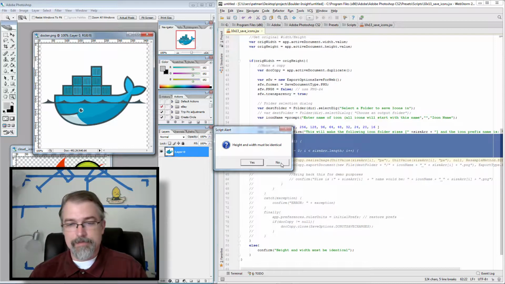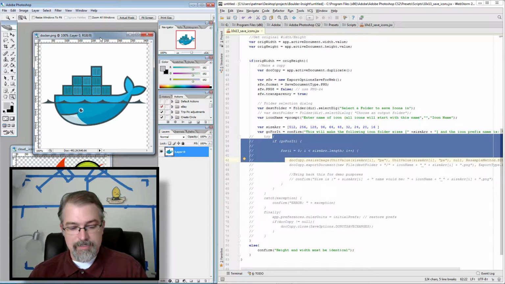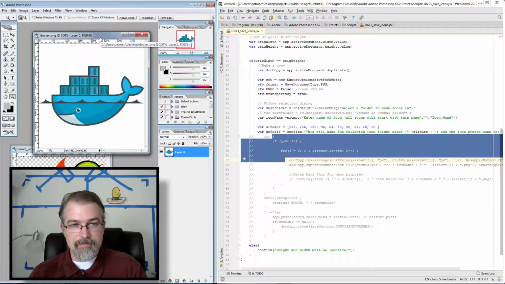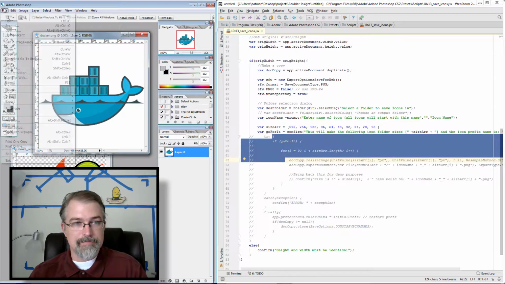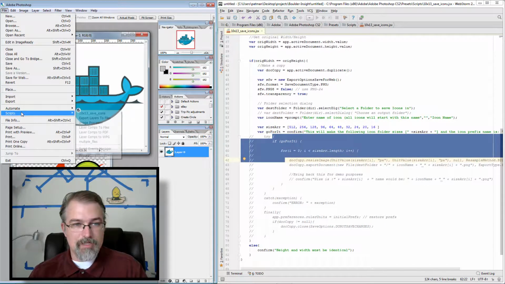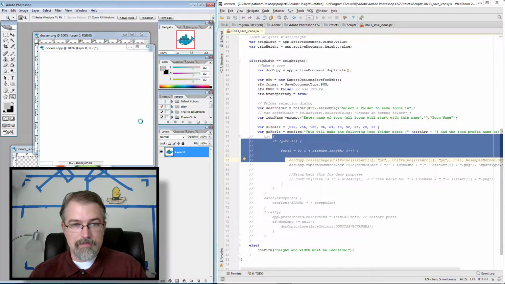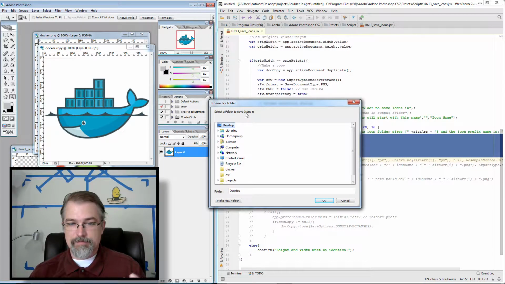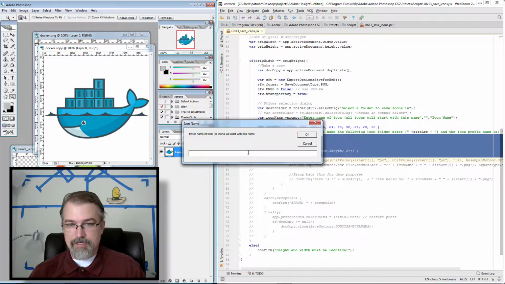Oh, they must be identical, so yeah, there you go. Let me undo that. There we go. Now undo that and run it. There you go, so we made the new one. It opens up the same folder. Now I can choose the Docker folder and give it a name. My Docker. And hit OK.